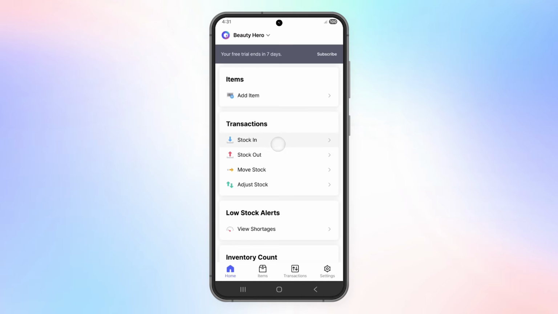Stock in is used when you receive new items. Stock out is for items leaving your inventory. Move stock transfers items from one location to another. And adjust stock is for correcting a quantity after a count or damage.